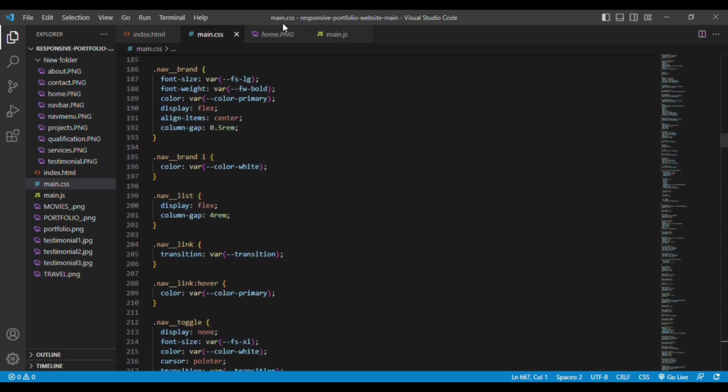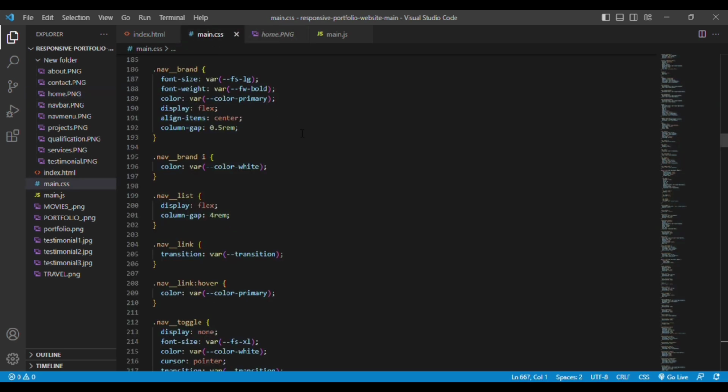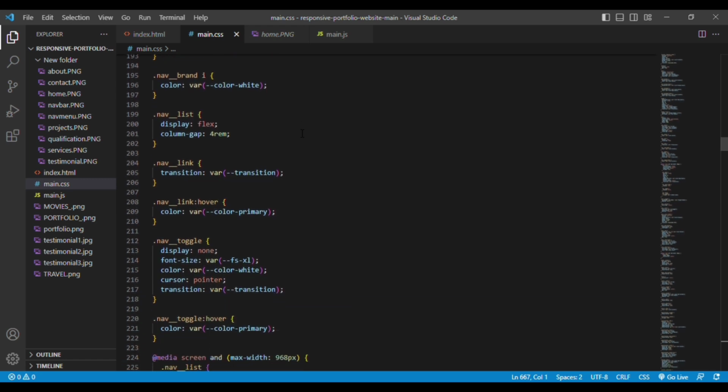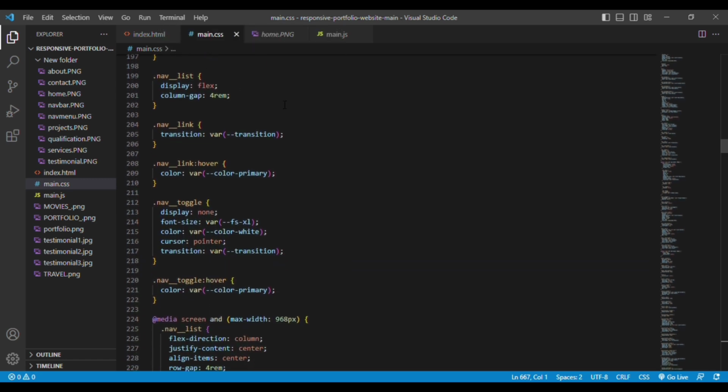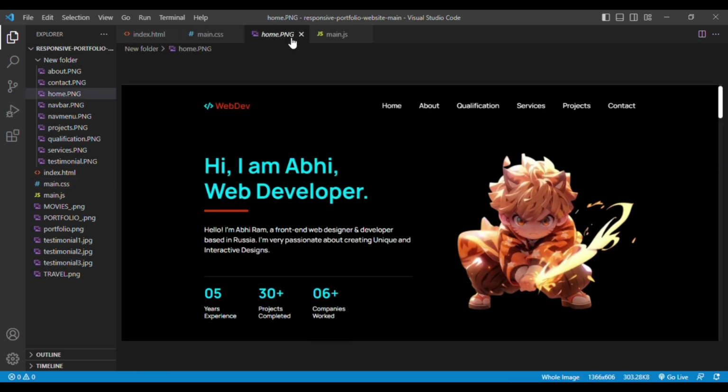You can see for that only we are giving for this. Nothing but the nav brand. Then we have nav brand I, that is for the I tag. We are adding the color to it. Then we have nav list, and for the nav list we are using display flex. Column gap is 4. Then you can see the gap between each and every link element is 4 rem.